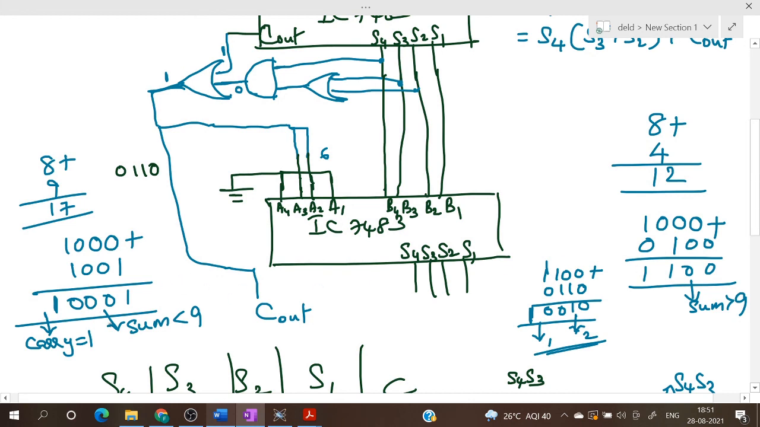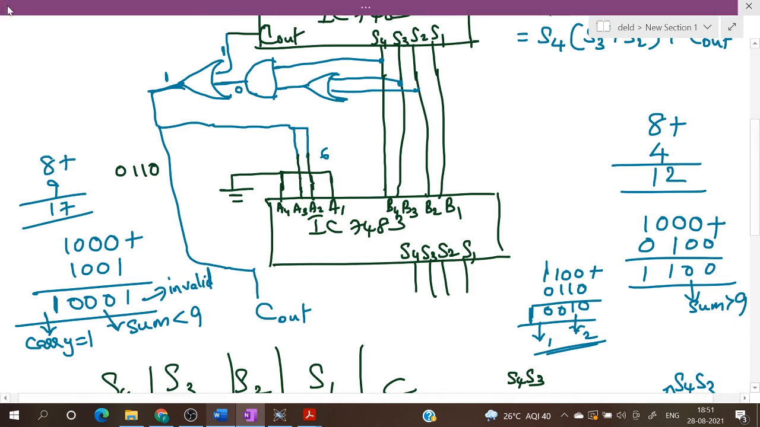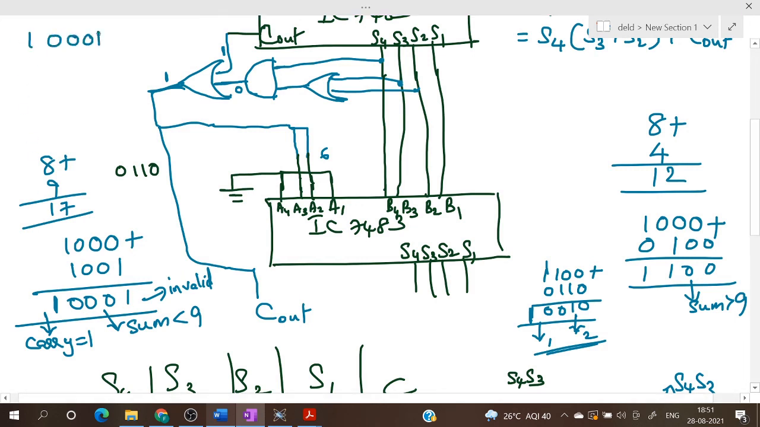So let us check that. So here this is an invalid result. So in order to make this valid, we have to add 6 to this. So 1001 plus 0110. So that is 1 1 1 0 and 1. So this is 7 and this is 1. So this is a valid BCD result. So we are taking this carry out over here. So this is 1 and the result will be 0 1 1 1. So we'll get this as the result when we add 8 and 9.